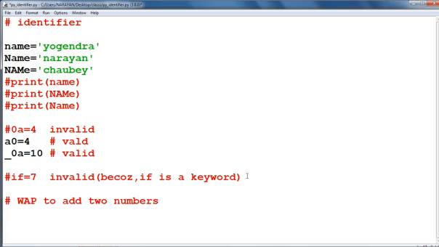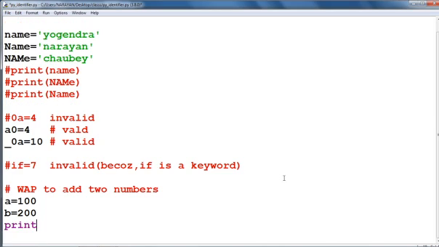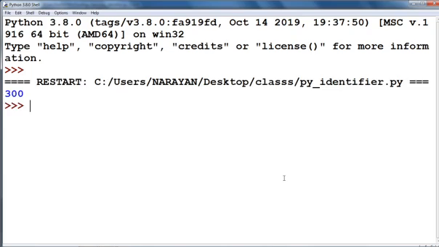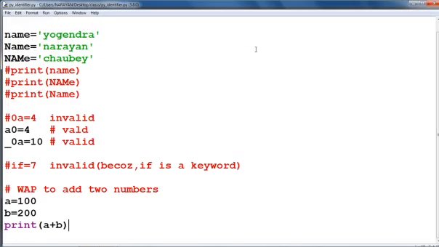See, we are going to add two numbers. Suppose that a equal to 100 and b equal to 200. Now print a plus b. This is the first method. Now run the program. See the output. 100 plus 200 is equal to 300. This is your output.